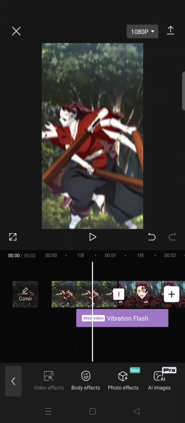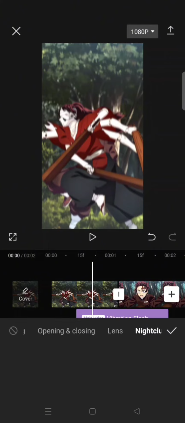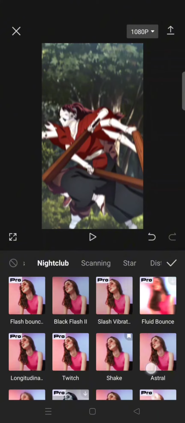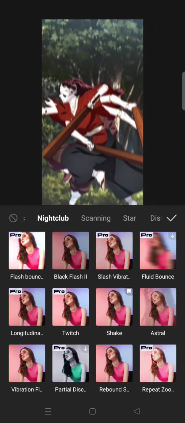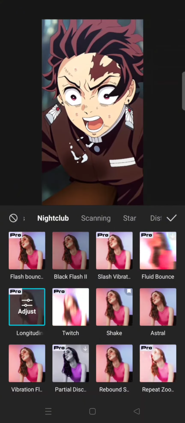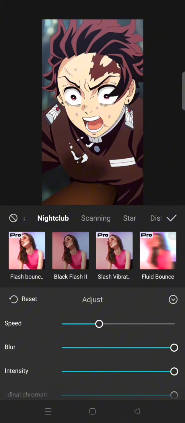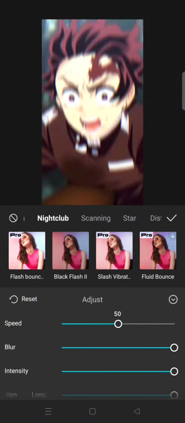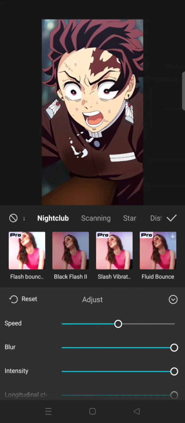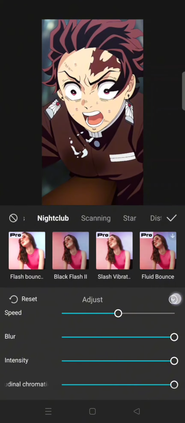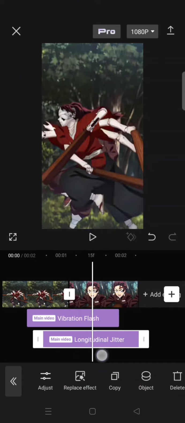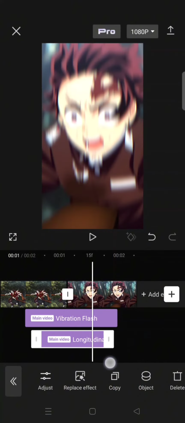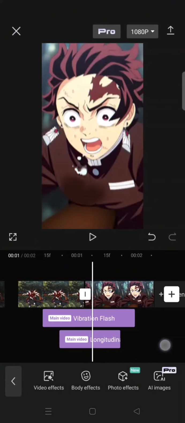Okay, so now add the second effect. Still on the nightclub category, select the longitudinal jitter effect, this one, and adjust the speed to 50 and blur, intensity and also longitudinal to 100 like this. Click on a check icon and put the effect like this.